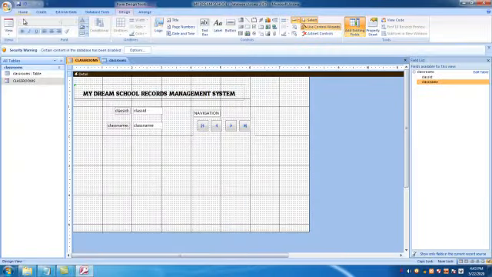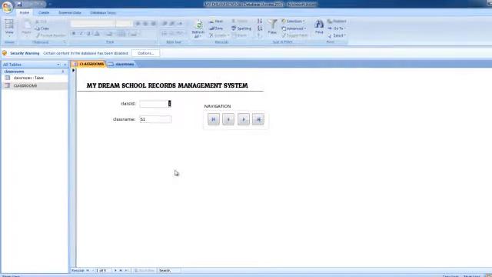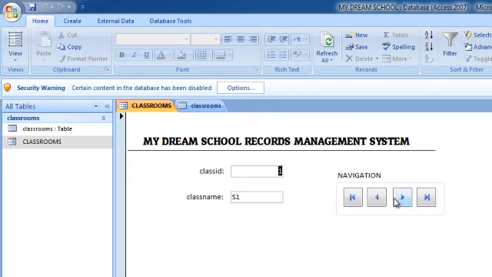Click save, changes made, and we can view. Okay, our navigation is there and we can move through our navigation easily like that. Move to the first, move to the last. Okay, and our form is done.